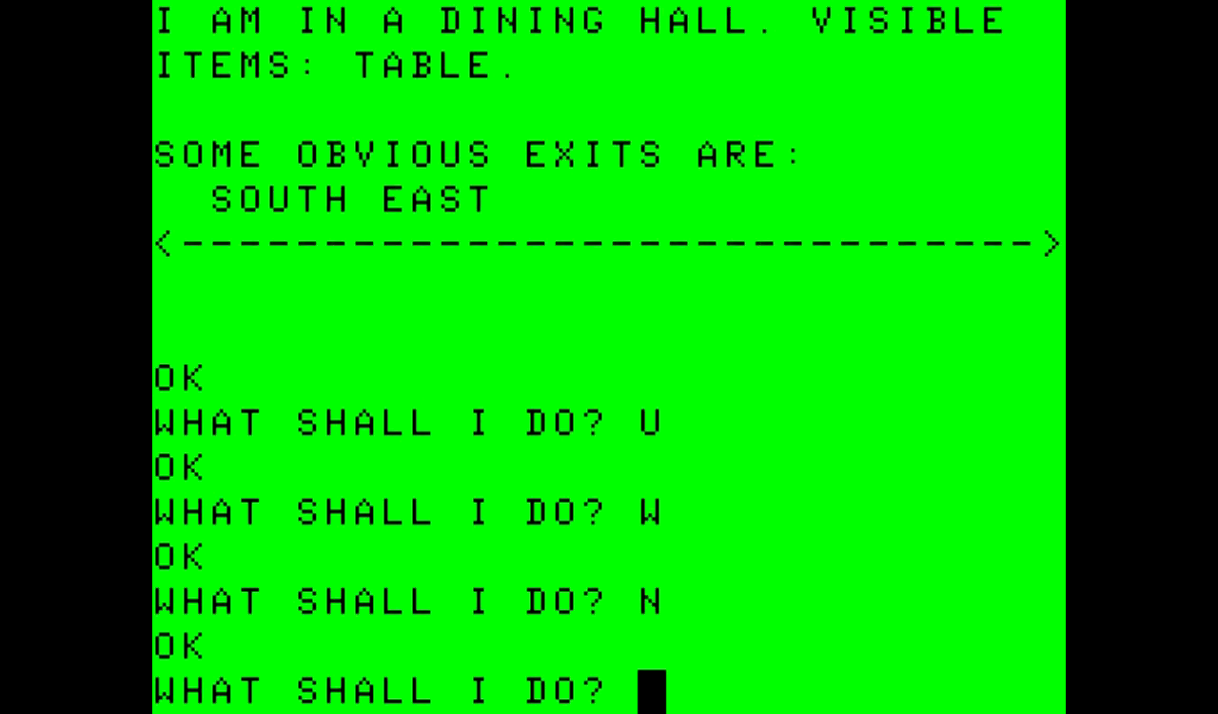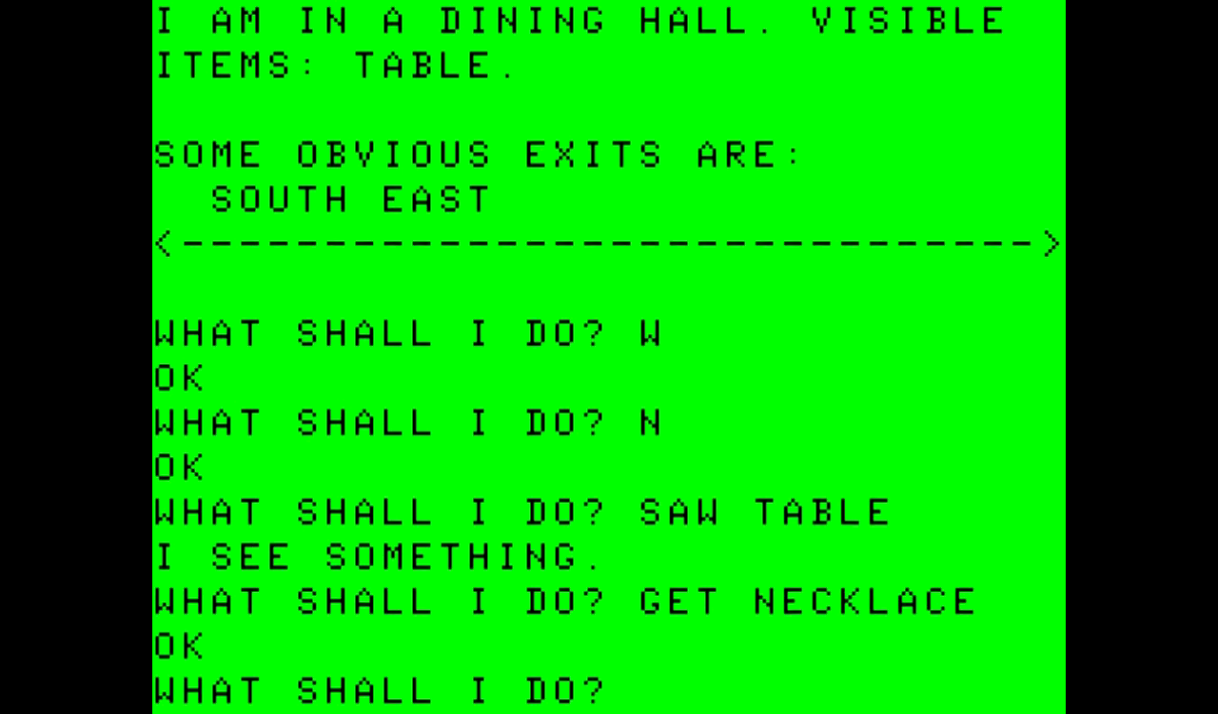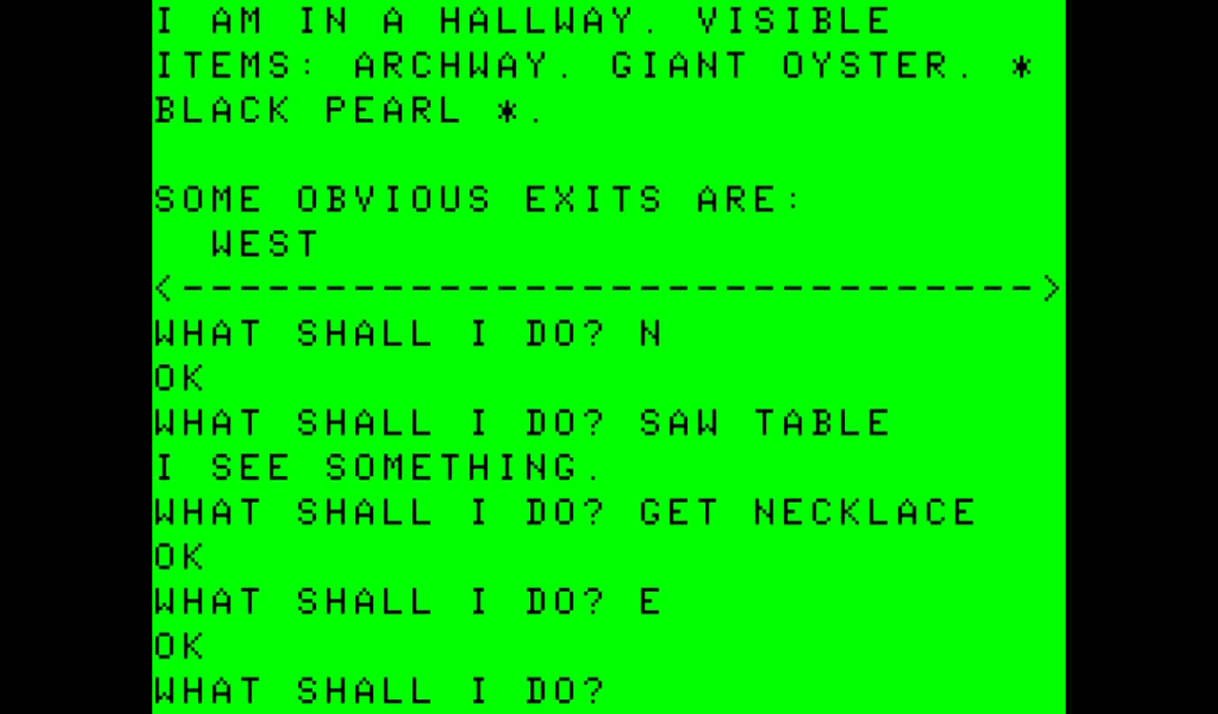and this is where there is a table. And while we are here, we are going to saw the table, and something falls out. It's another necklace. So let's get the diamond necklace, and then we want to go east. And this puts us in the room with the giant oyster and the pearl.